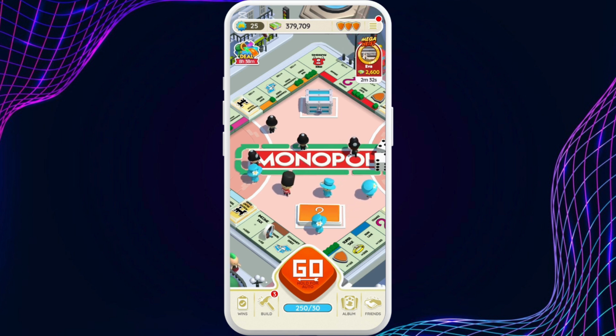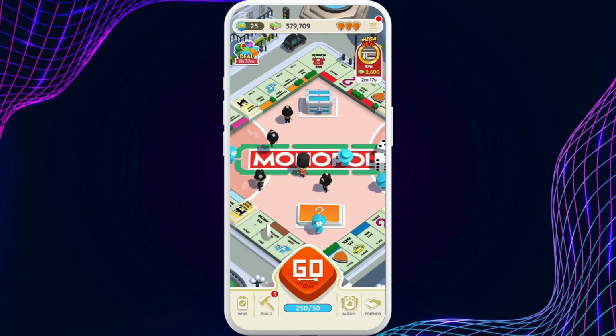Once you are in the app, make sure that you are logged in with your account. After you are logged in, you will see this kind of home interface. Now, in order to unfriend someone on Monopoly Go, here in this home interface, you can see this friends icon at the bottom right corner.